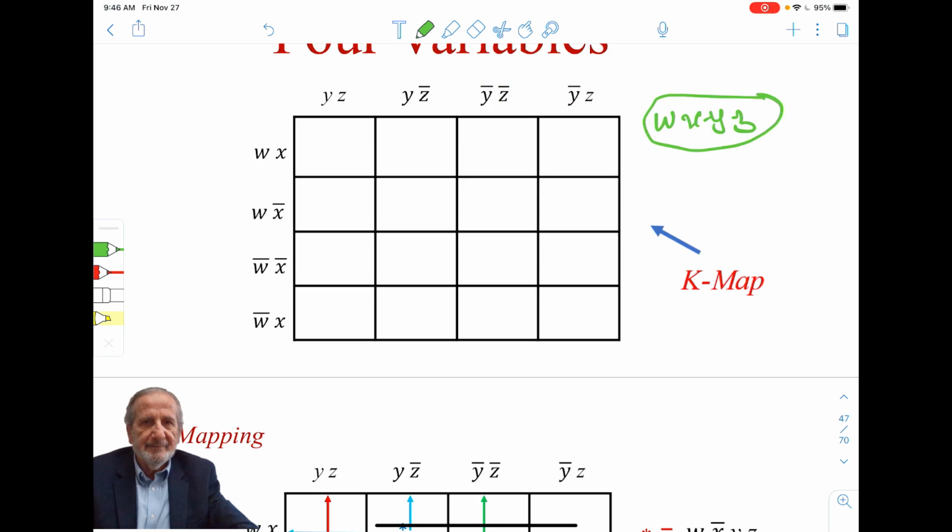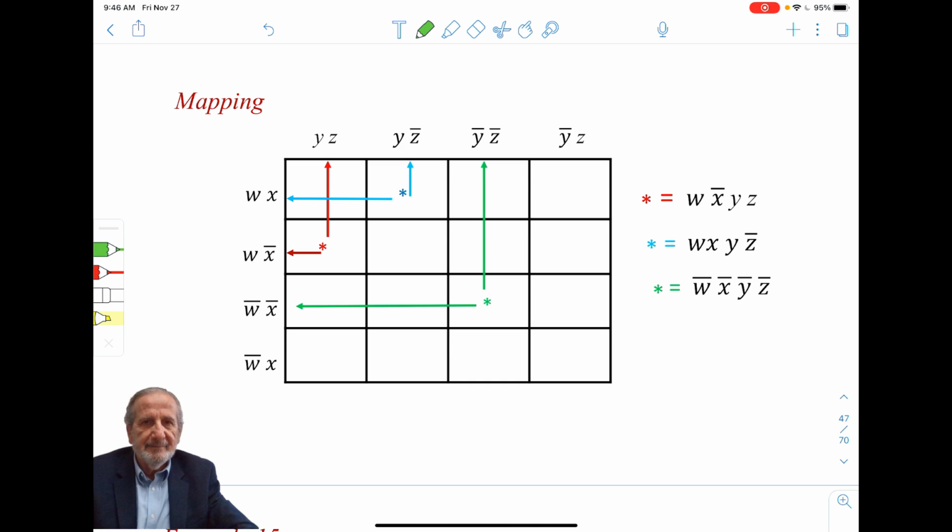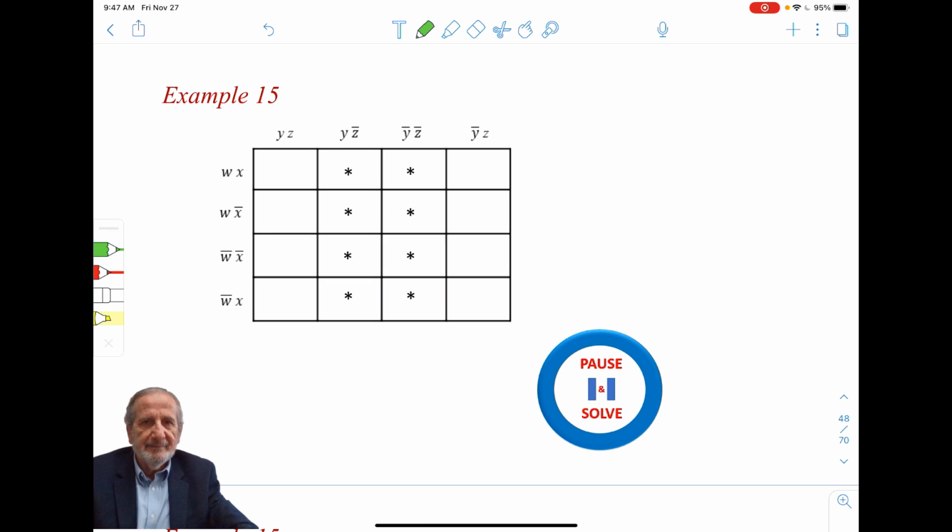So now I'm not going to give you the expressions. I'm going to have it already mapped, but we know what we mean when you have a star here. This means that blue one here is coming from W X Y Z bar, W X Y Z bar. This green here, this star here, coming from W bar X bar Y bar Z bar. This red here from W X bar Y Z. So we know how to identify those terms. Okay, it's your term. The same concept, largest blocks.